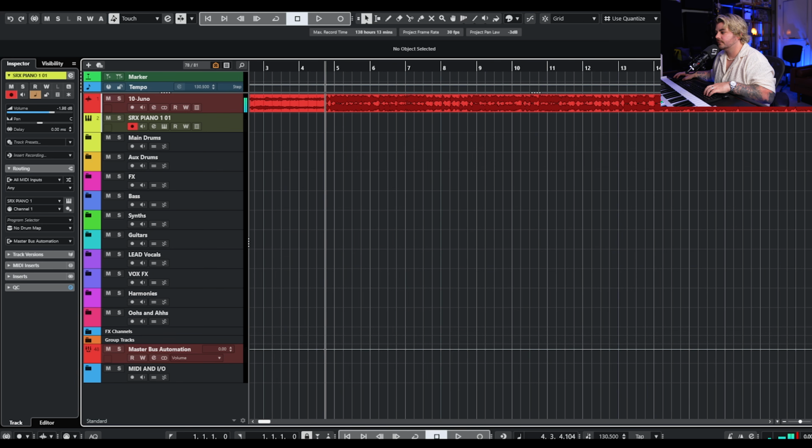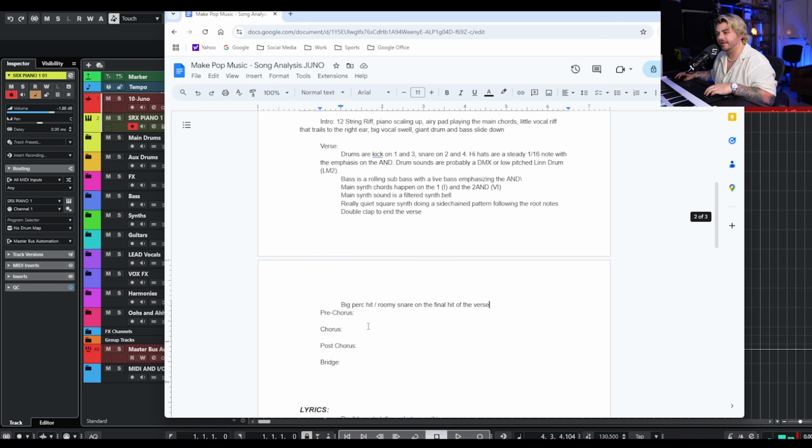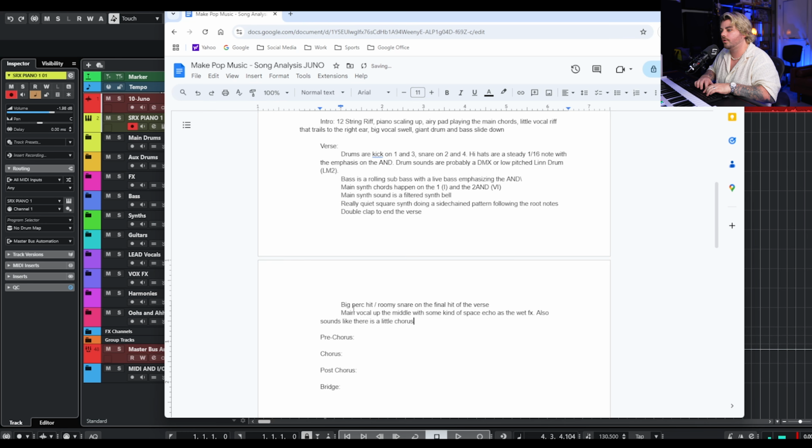It sounds like it's mainly one vocal. If there are layered vocals, they're real quiet in the mix. Main vocal up the middle with some kind of space echo as the wet effect. Also sounds like there is a little chorus, widening on it.